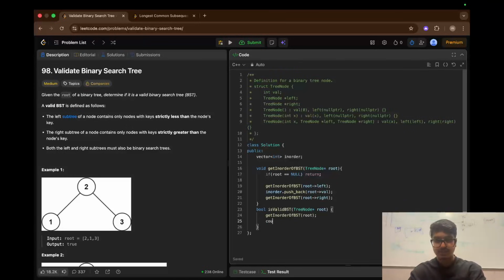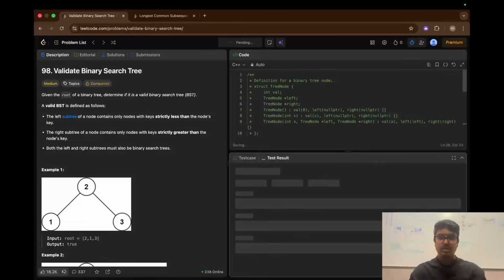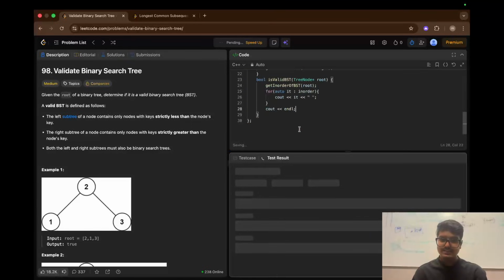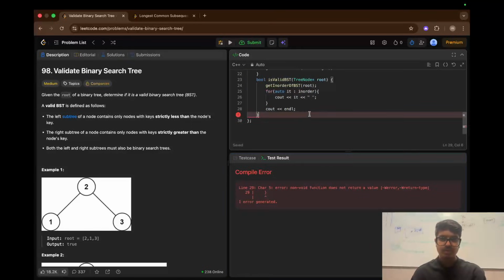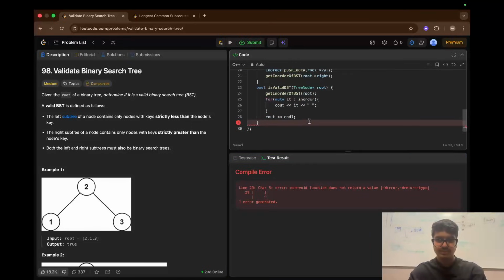Now if I just iterate with auto it over my in order array and print my it, you can see, for the test case number 1, we need to return, right? Let's return false for now.